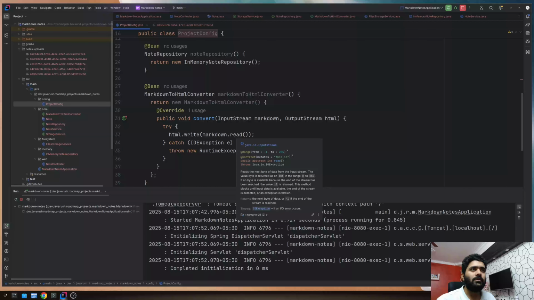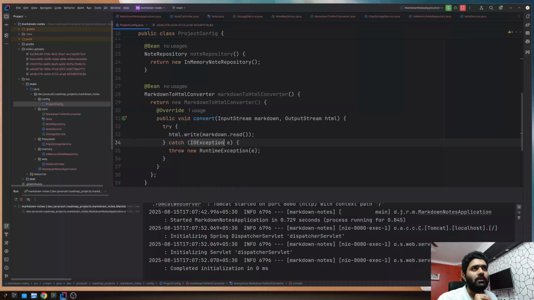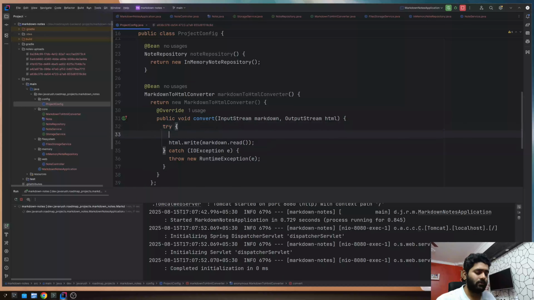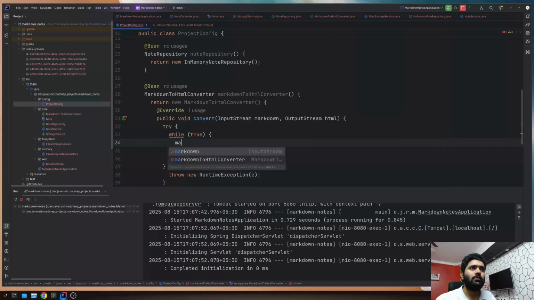If we just read, so I think this read 1 byte only reads the next byte of data from the input stream. So this will just read 1 byte of the data. That's why we are only seeing one character there. But we can do something else here. I will say, let's say while true, markdown dot read, replace this occurrence into read.